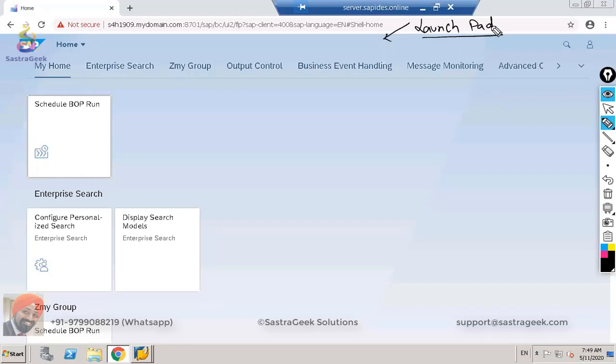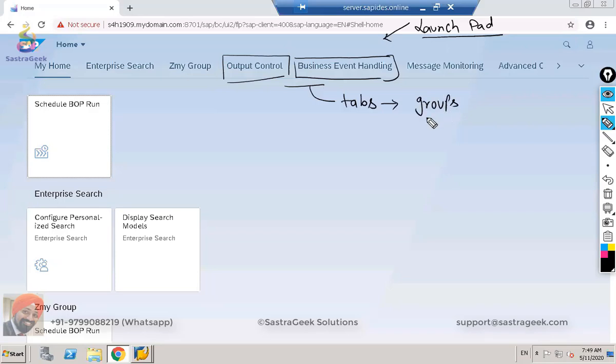Okay. Now here we need to understand some of the terminologies. What you see here, some tabs are there. These tabs we call groups, or sometimes business groups. What are they? Certain apps have been combined together in these groups. So we will not call them a tab; we'll use the name group or business group, and they are actually linked with multiple applications.